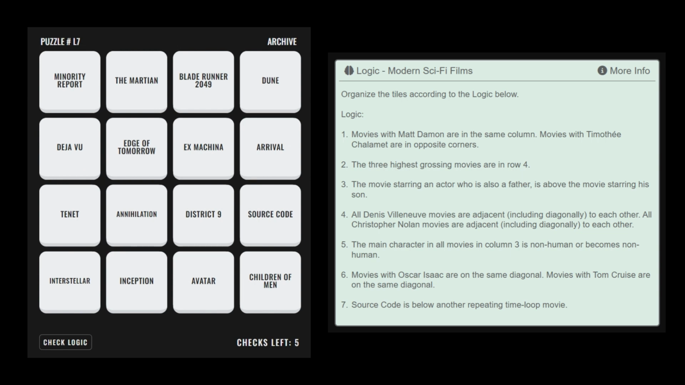Matt Damon movies must be in the same column, according to rule number 1, and so The Martian should be in the same column as Interstellar, and should be placed here in the only position left in column 1.